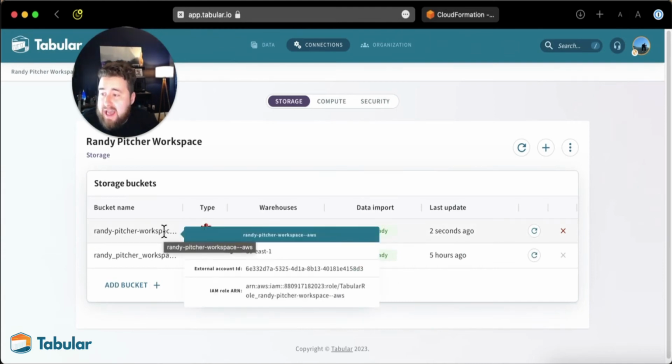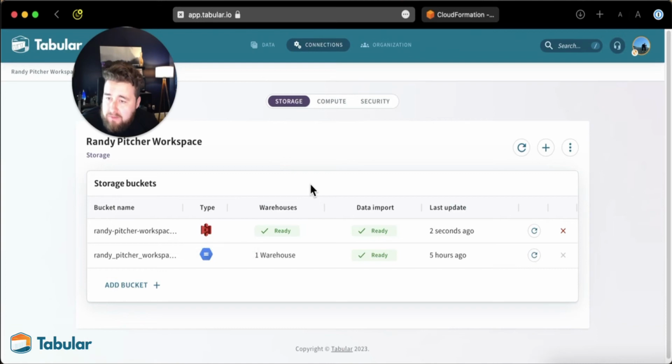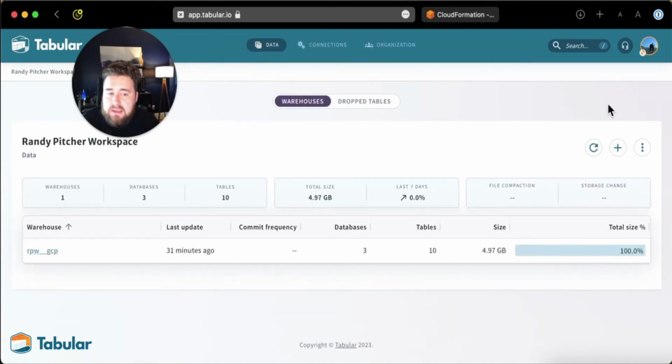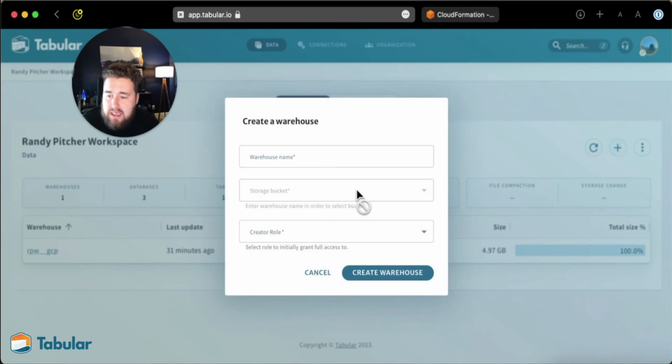We don't actually have a warehouse there. So just like before, let's go to data. Let's hit plus. We're going to create a new warehouse, and we can create that in an existing bucket that we've already used, or in this new one. So I'm going to use this new pattern, RPW, that's Randy Pitcher Workspace, _AWS.